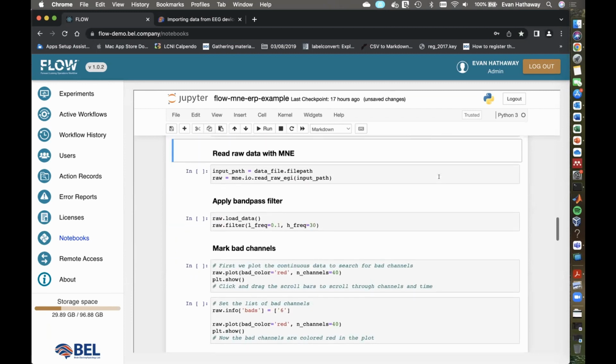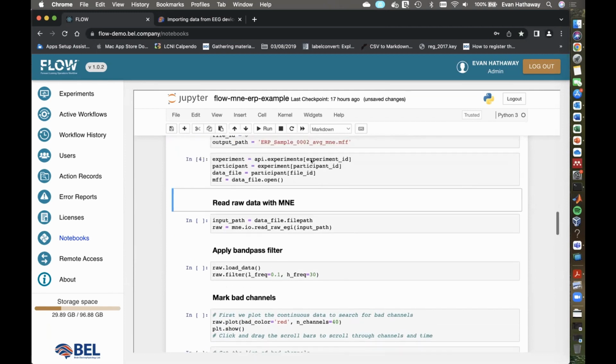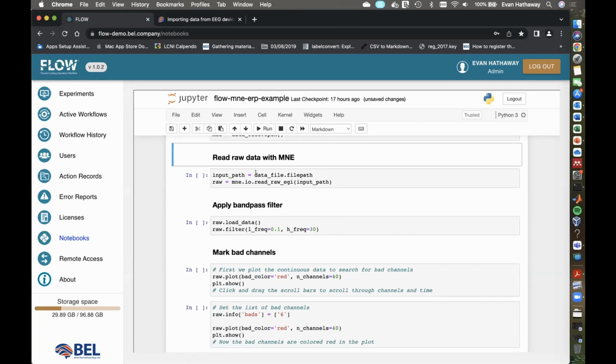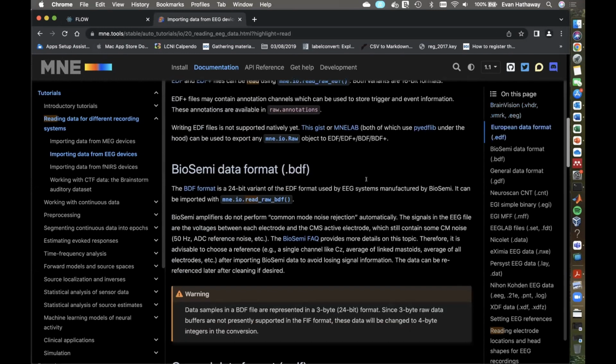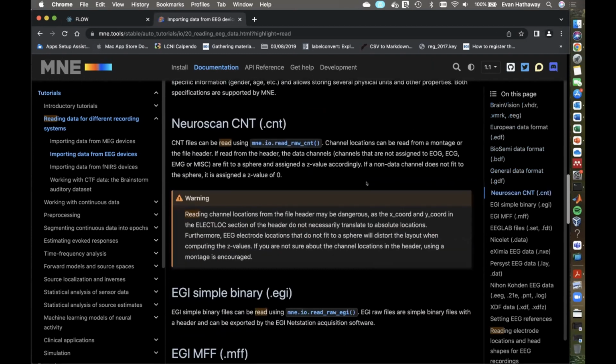Okay, and now that we have our data file object, we can go ahead and read that raw data with MNE. I just want to highlight that MNE has lots of reader functions for different file types. Here I'm jumping to their documentation. They have pretty much any EEG or MEG file type you can think of, they have a reader for it. Like Brain Vision, we've got EDF, BDF, GDF, Neuroscan.